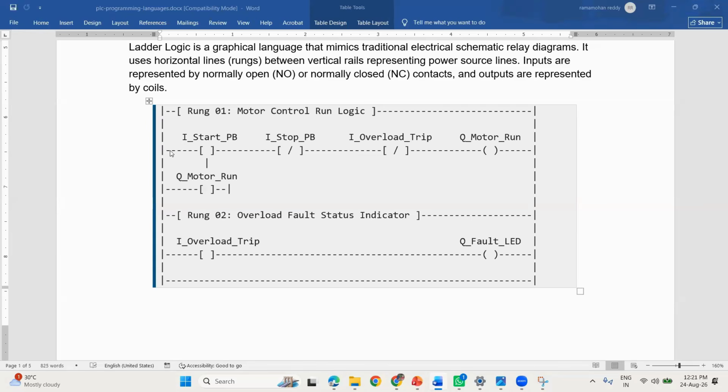Understood? If this push button is on, and the stop push button is in off condition, in the sense it is normally closed, and overload trip is also normally closed, and they are allowing the current, then this will be on. If any one of these fails, then the motor will go off.